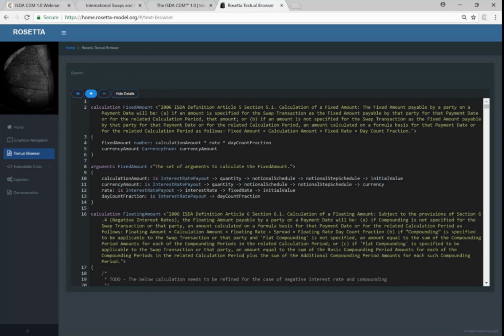These 3 parameters, you will then say, what are they? How do I know what information to use? Well, the model is able, having looked at it from the most granular level, to tell you that the calculation amount is pointing at this particular address within the model, within the interest payout class, navigating through the quantity, notional schedule, notional step schedule, and initial value. The currency amount similarly, the rate similarly, while the day count fractions as well.